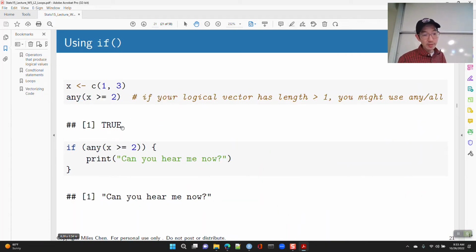Okay. So if you want to deal with something, you can say, are any of the values greater than 2? That's true, and then that will execute.